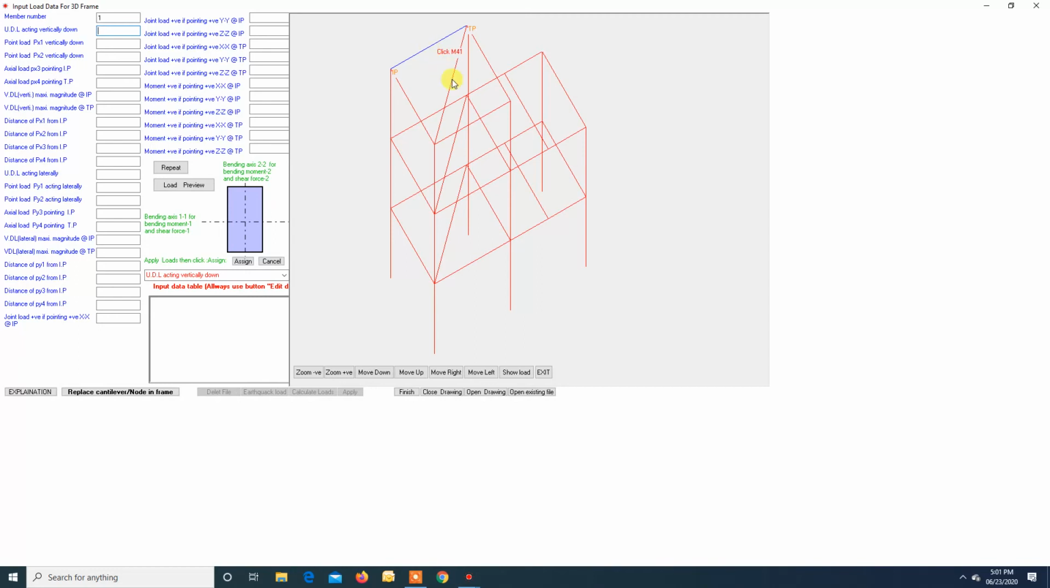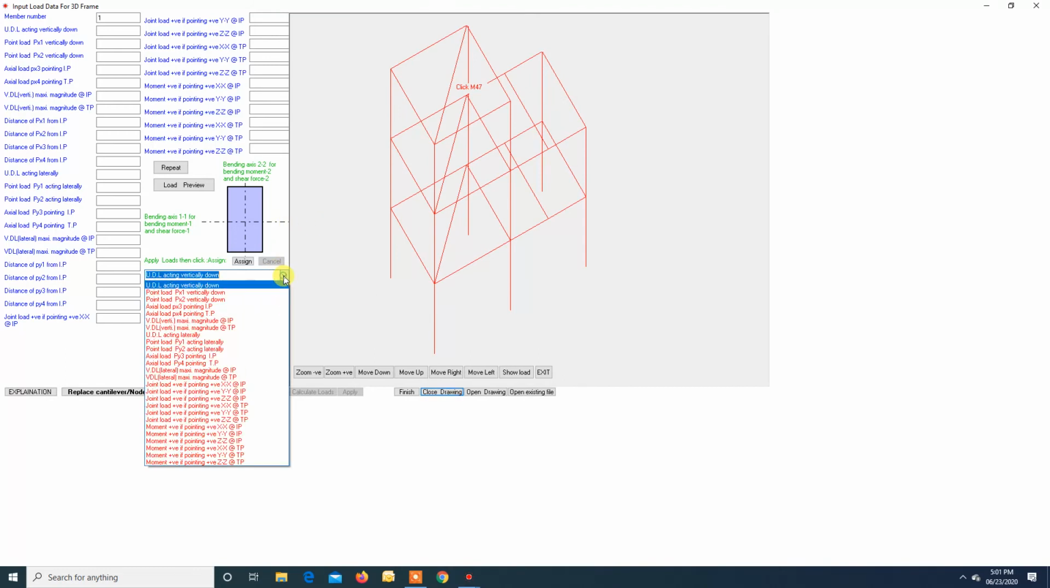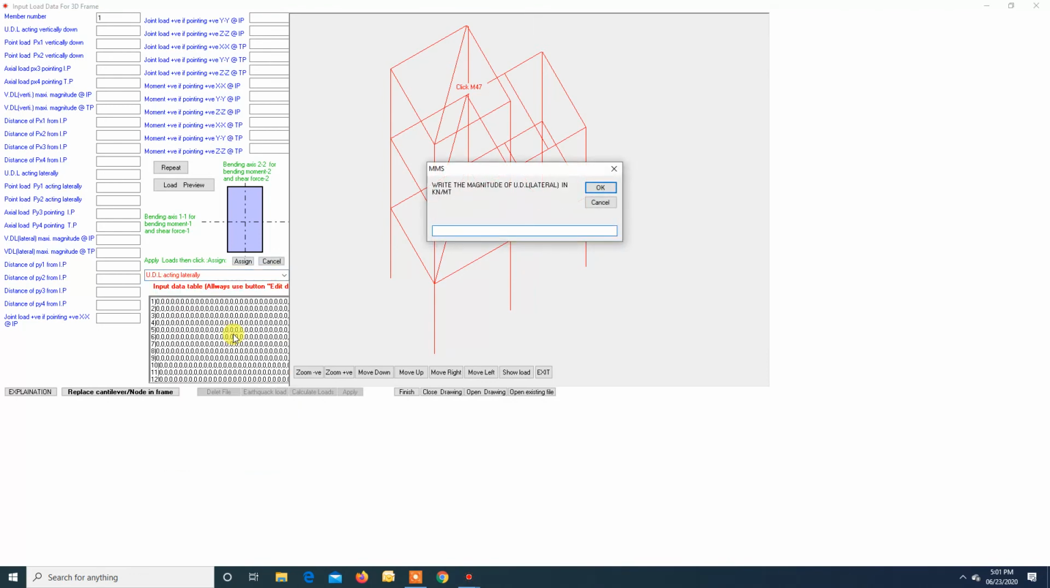Say we are going to give UDL to some of the members. Say over here. Now assign the value. Now you can see the loads. We have given UDL. So you can see the UDL has been given over here. Now say you want to give UDL acting in the lateral direction. Again, the magnitude is 50 kilonewton per meter, right?